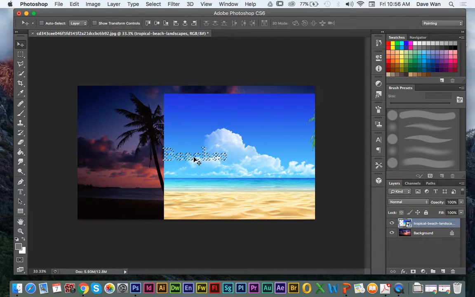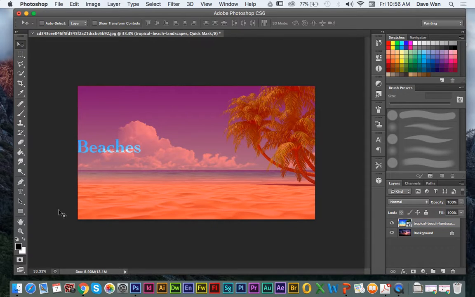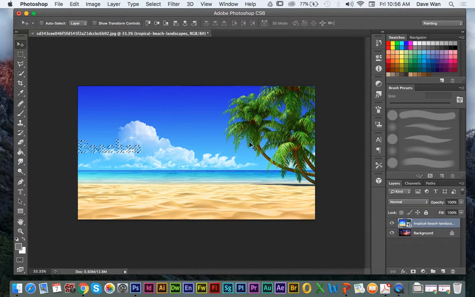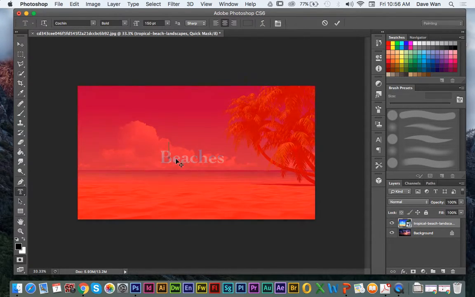Now I can't really move the words, because it's not on a separate layer. So in order to actually change these words around, you're going to have to click on the panel under your swatches. This is basically the panel for your quick mask. This will allow you to move it around, although I don't think I can change the text again. So I can't really change the text on that.